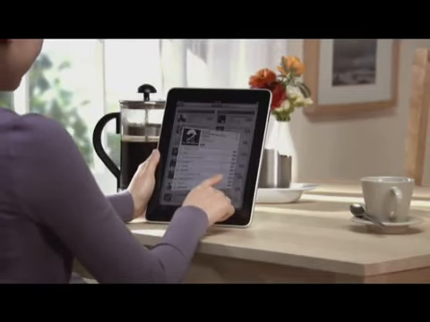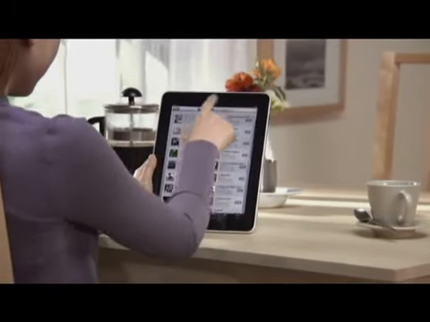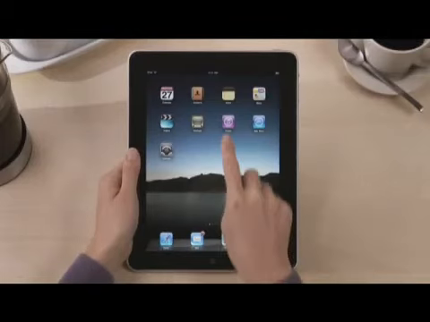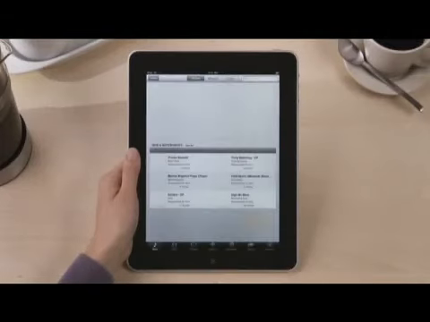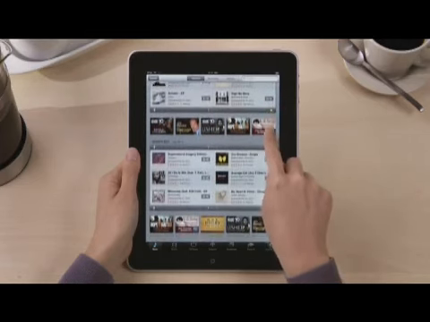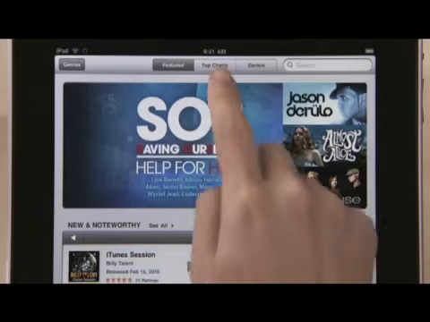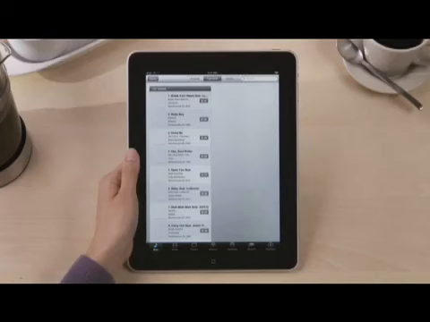iTunes on iPad is a great way to discover and buy songs, movies, TV shows, and so much more. Just tap iTunes to get started. You can find music by all your favorite artists and discover new music from the millions of songs available on iTunes. See the latest featured music plus the top-selling songs and albums under top charts.